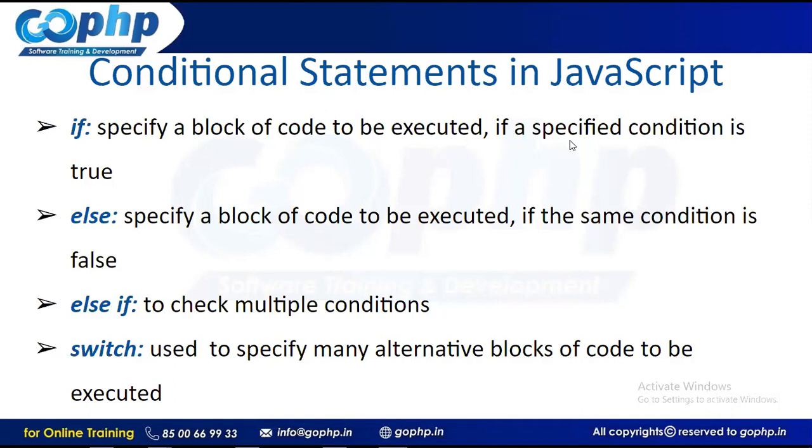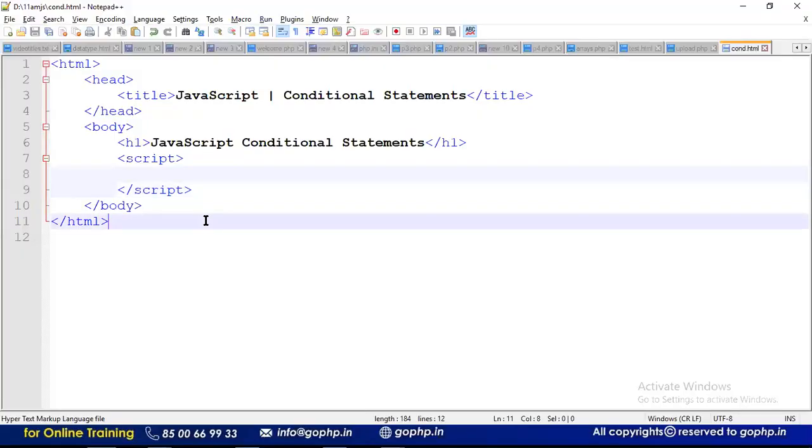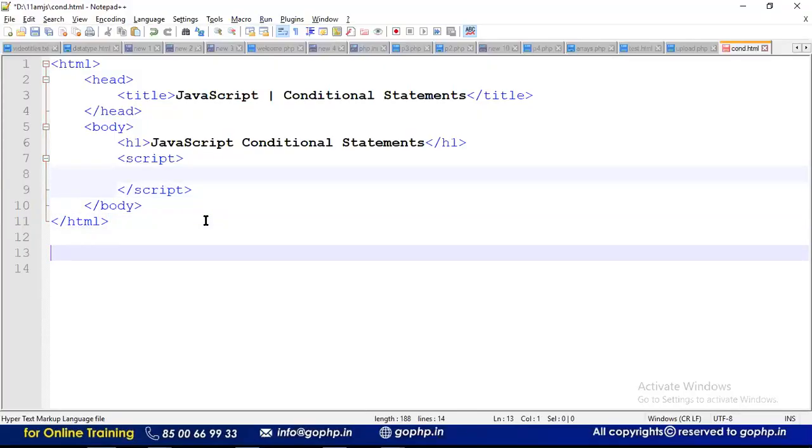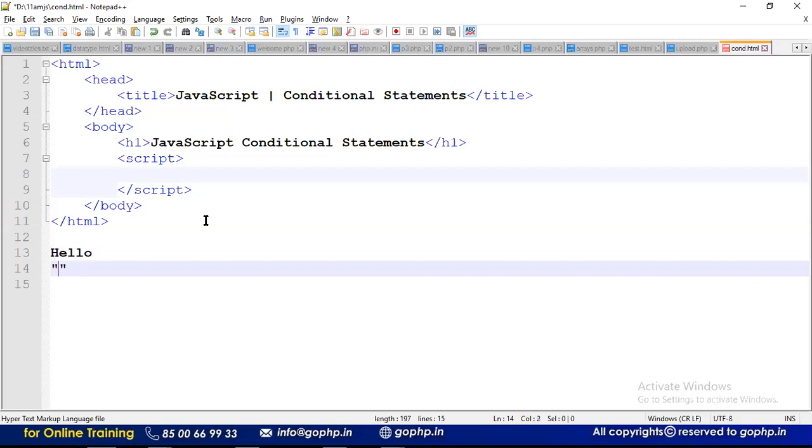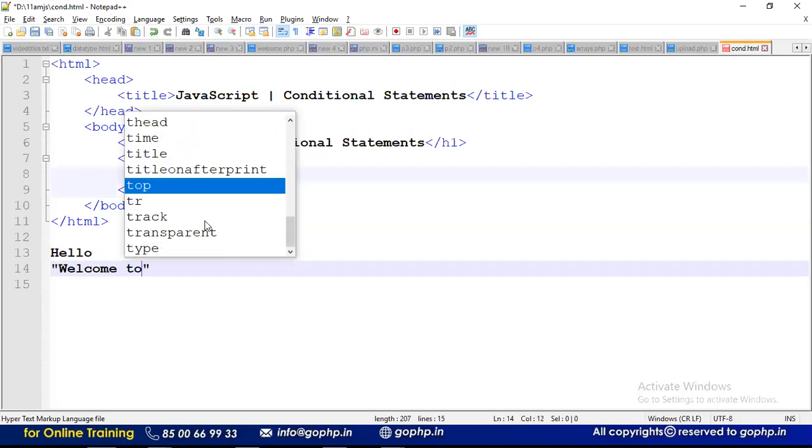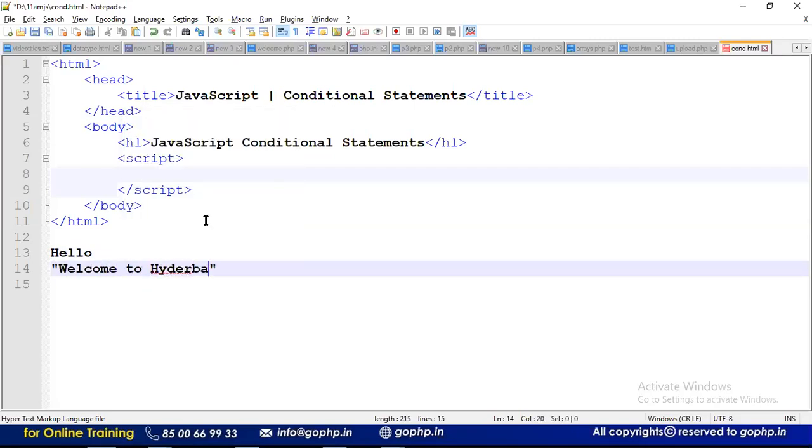Can you guys tell me what a condition is? What exactly will a condition do? All right, tell me guys what exactly a condition is. For example, I am writing something called hello. Hello is a condition, right? I am writing something called welcome. So welcome is a condition, or welcome to Hyderabad is a condition, something like that. Welcome to JavaScript is a condition. So what is a condition here?